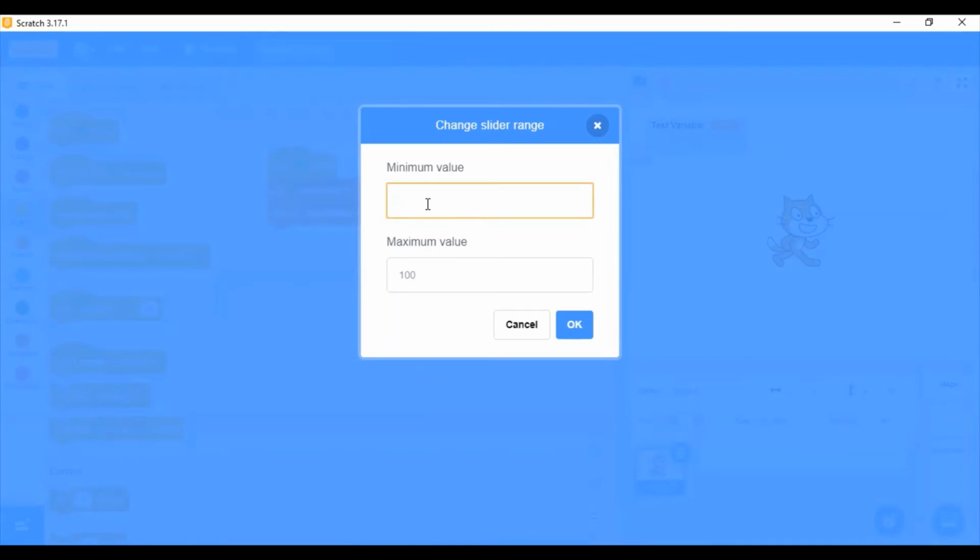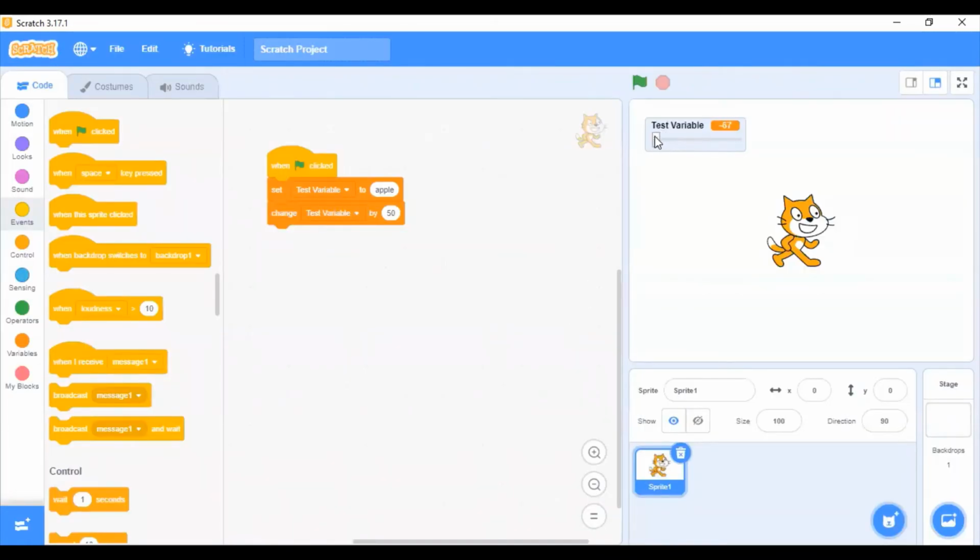Let us make it minus 100. As I told you, you can always use negative numbers. And the maximum value, let us make it 1000. That's quite a lot of numbers. Now look, it's literally ranging from minus 100 to a whole 1000. Isn't that amazing? Okay, well, that was a very good fun point. You can change it as much as you want.